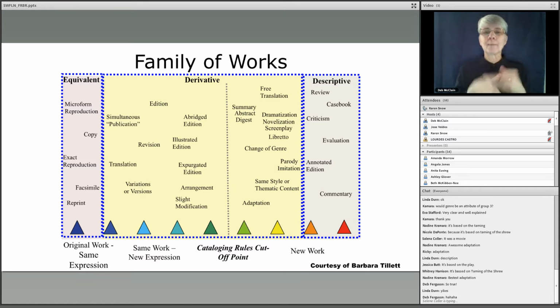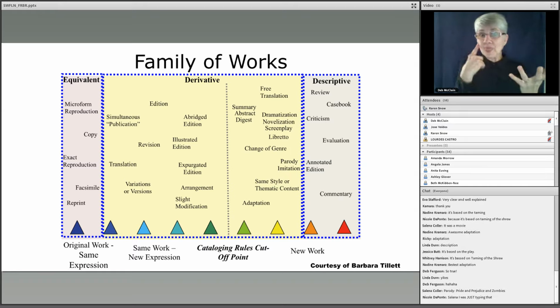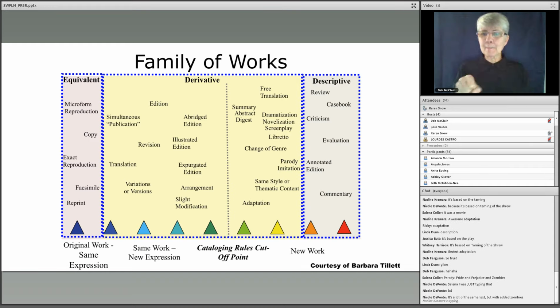Does that help make this a little more concrete in your mind? Speaking of Pride and Prejudice, there are parodies of that. Pride and Prejudice and Zombies. So what do you all think? Is that the same work as Pride and Prejudice, or is that a different work? Good connections. We're making connections here. So a lot of the same text, but with added zombies. Interesting. Ooh, so that's tough.